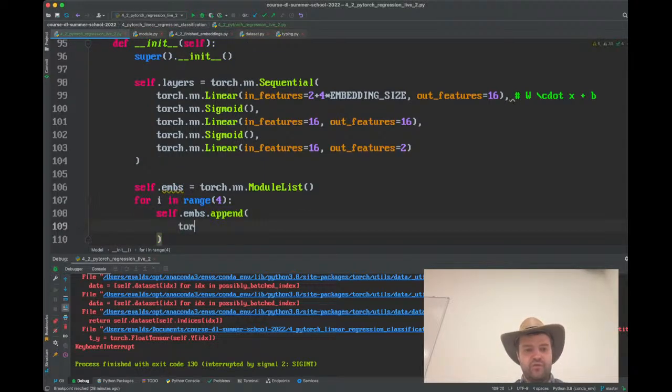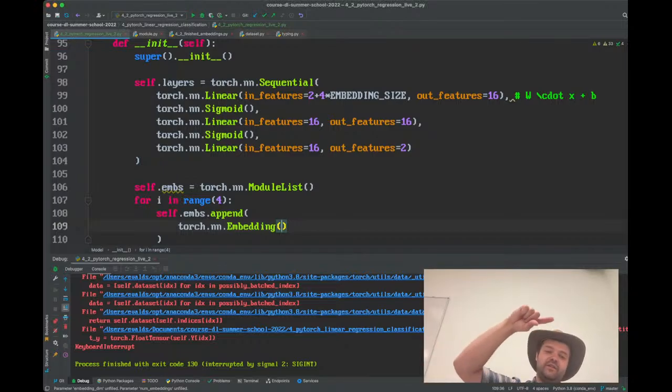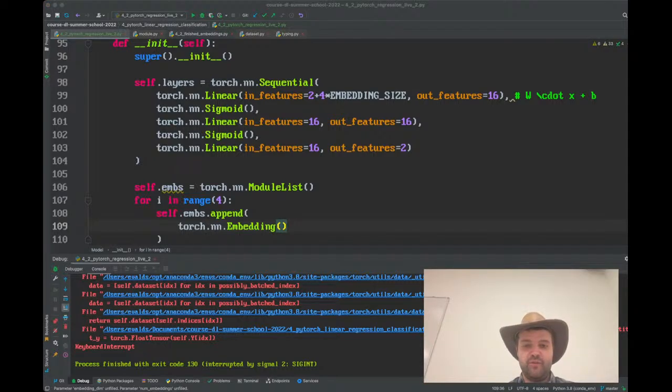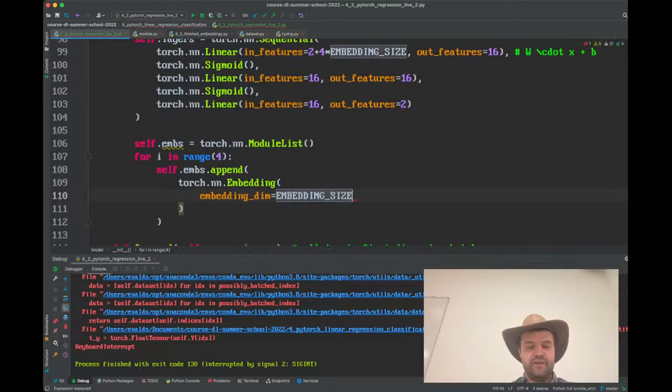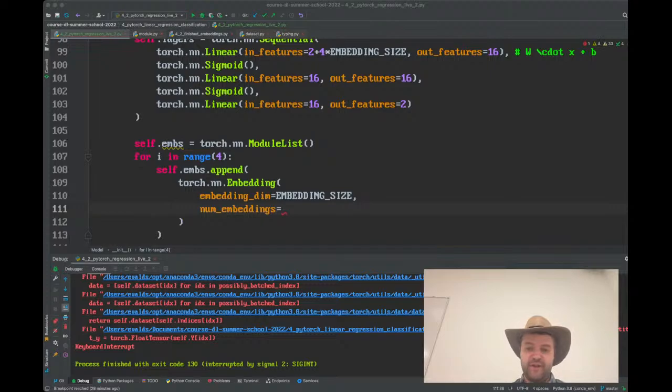So torch and embedding. We already have this matrix. By the way, we could use also linear and then apply the dot product. But if we already have that kind of function, let's use a function we already have in PyTorch available. So the embedding function, right? Here the embedding dimensions, embedding size, and then number of embeddings. How many brands of cars do we have? We can get this information from the dataset.